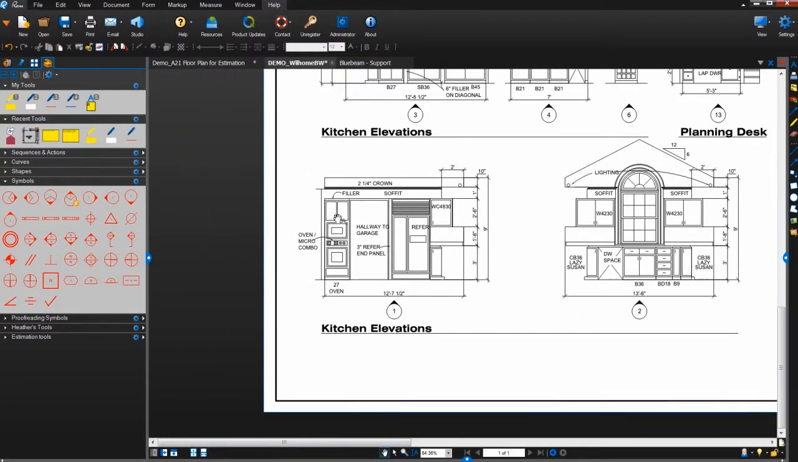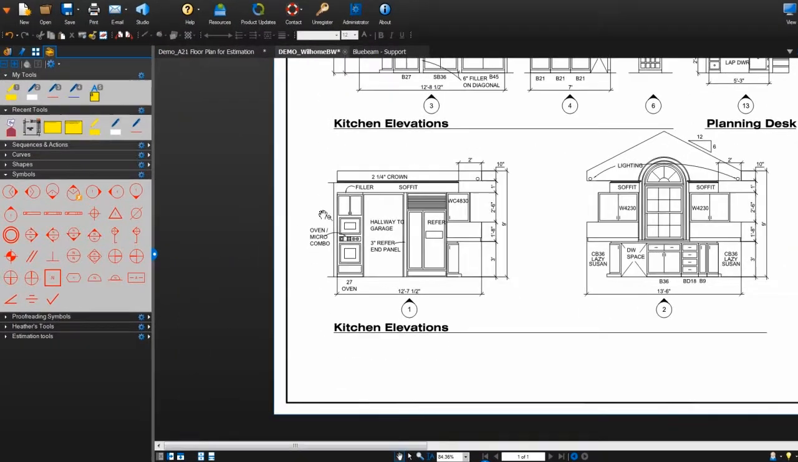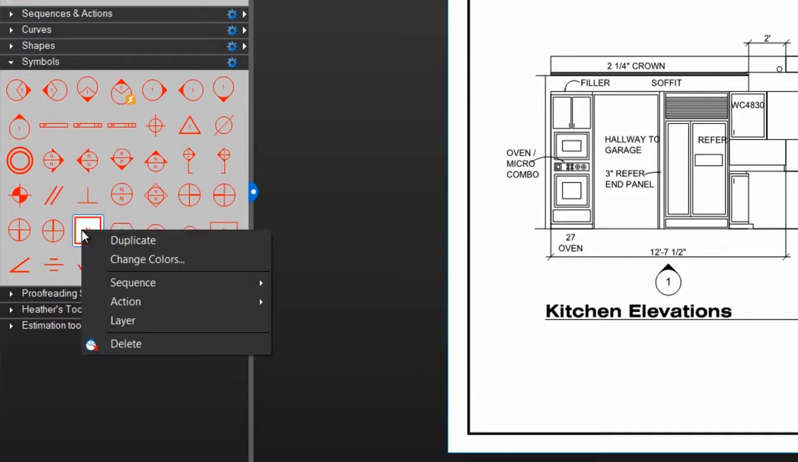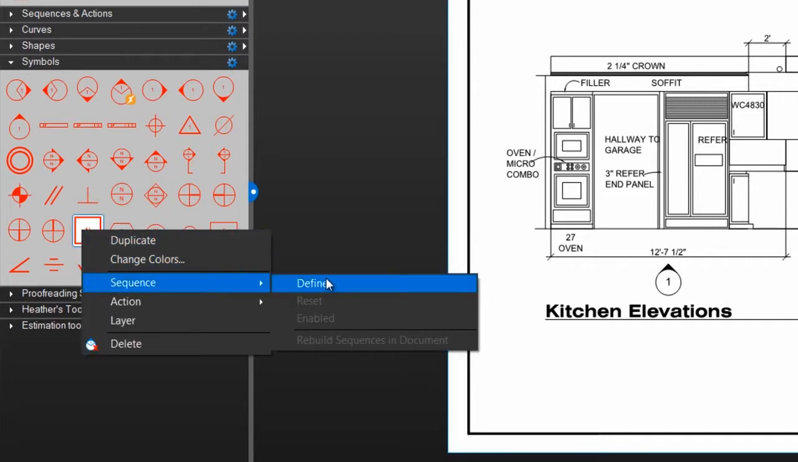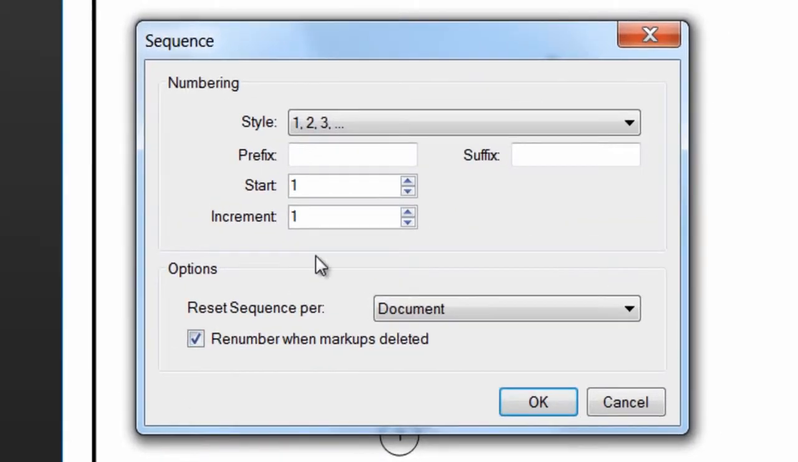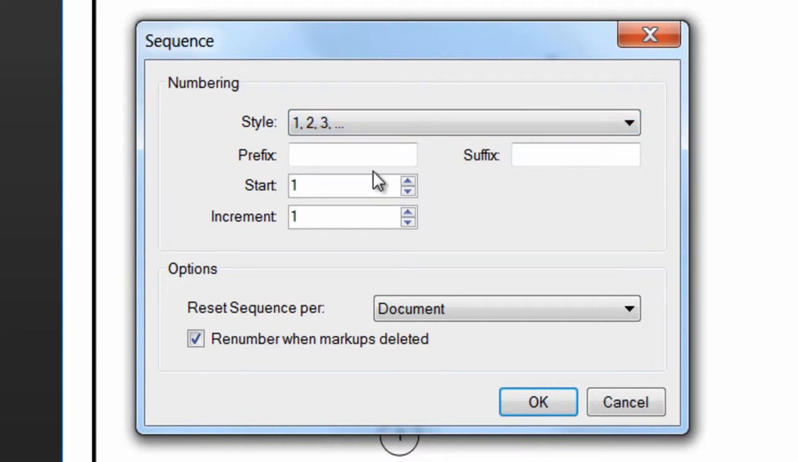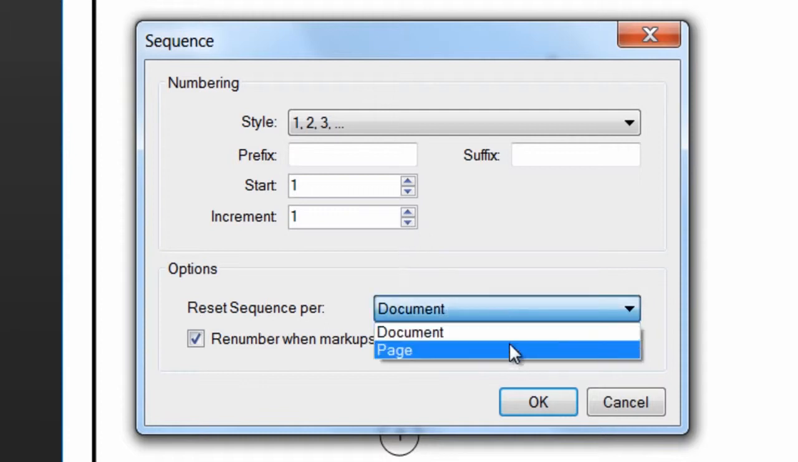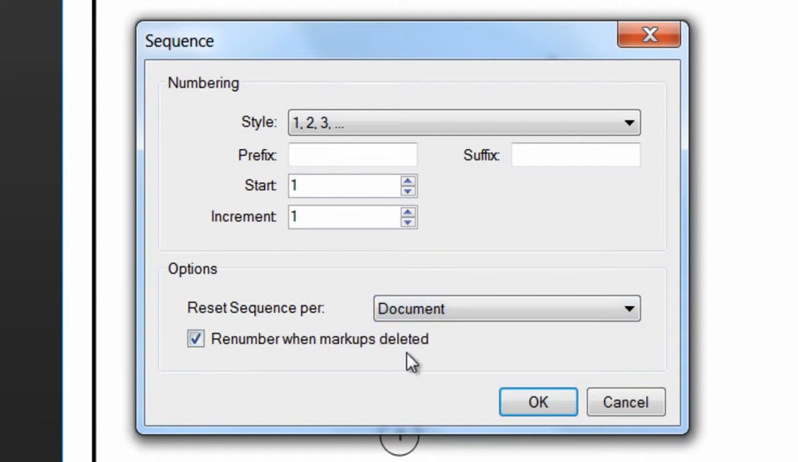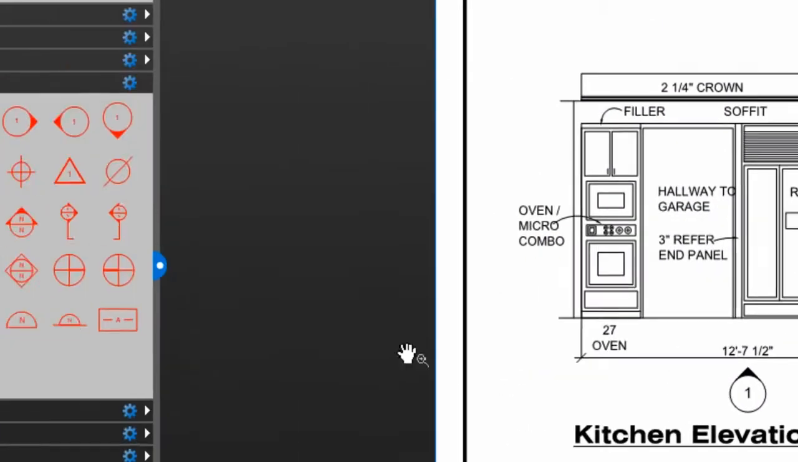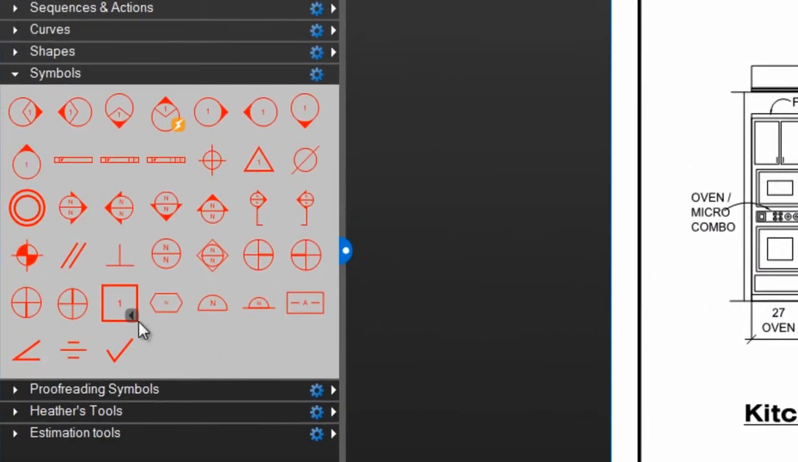Another advanced feature you can apply to markups in the tool chest is sequencing. Right-click a markup with a text field and select Sequence, Define. From here you can choose a numerical, Roman numeral, or alphabetical style, a prefix or suffix, the number or letter for the sequence to start with, how the sequence will automatically increment, and the rate at which the markup will reset within the sequence.